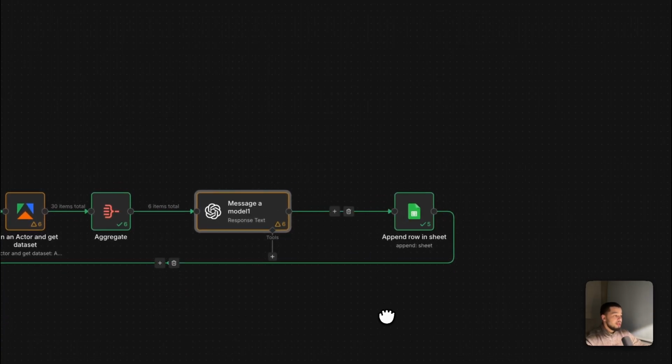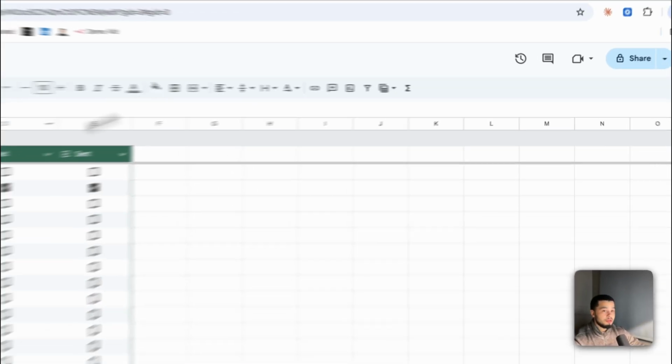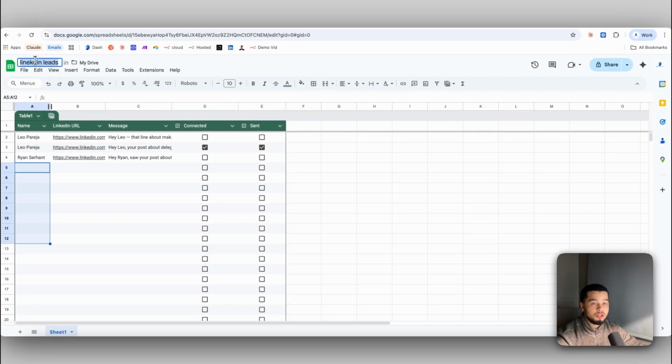And then over here, the last thing we need to do is put that in a Google Sheet. Firstly, create a Google Sheet. You can see I have mine as LinkedIn leads. We're going to give it 5 headers right here. So we have name, LinkedIn URL, message, and then just so I'm able to track if I've connected or if I've sent a message, I have these right here, which is connected and sent.